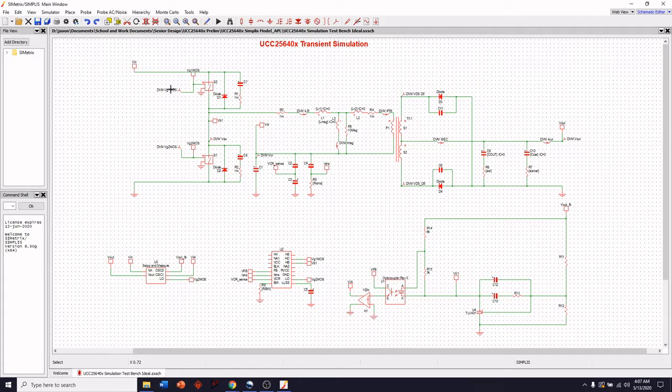So here we have ideal switches over here. We just have generic switches given by Simplest. We have the resonant tank over here, the transformer, and we have the rectifier over here, as well as the output over here on this side.